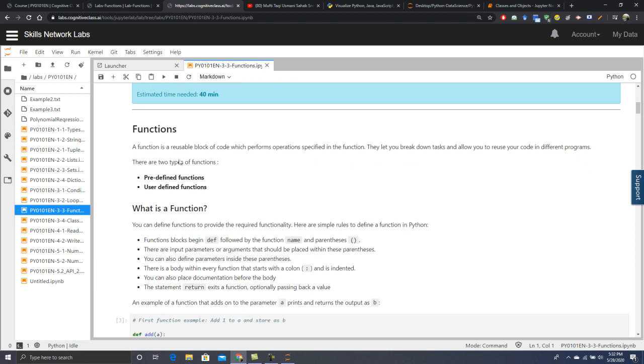So what is a function? A function is a reusable block of code which performs the operation specified in the function. Functions let you break down tasks and allow you to reuse your code in different programs. Let's suppose you want to add two numbers. You make a function with a proper name, and you can reuse it a billion times, or an indefinite number of times, wherever you need it. There are predefined functions already built into Python, and there are user-defined functions, which we are going to develop today.